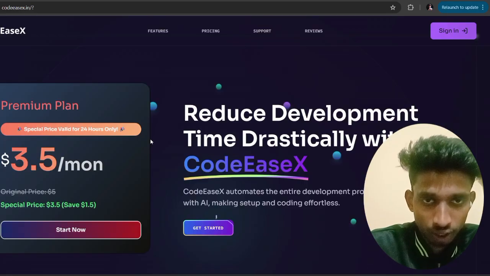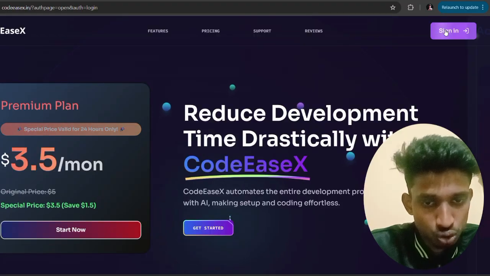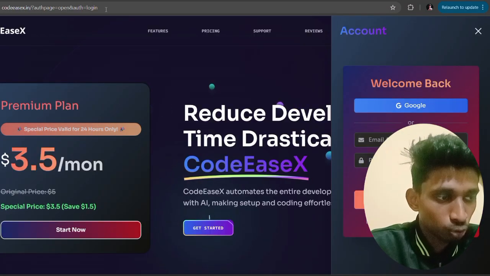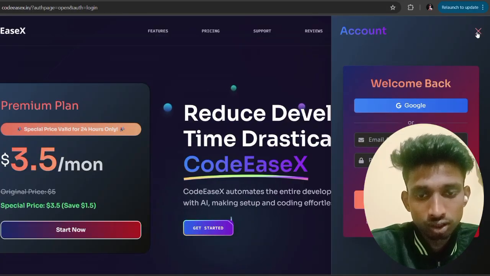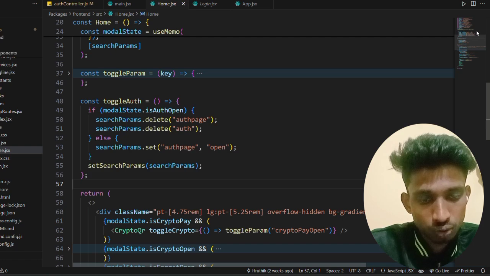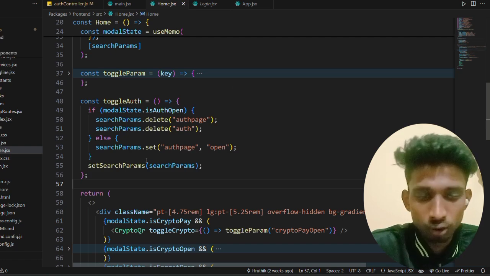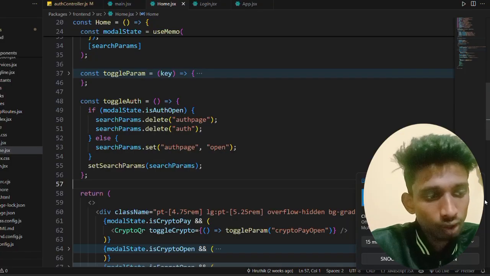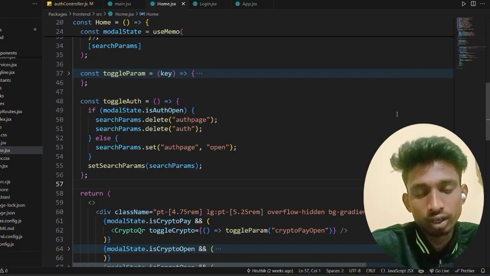So if I click on sign in again, you can see the auth page is open and auth equals login. What is this? I will tell you later. If I click on close, similarly that was open. That's why I set this function. I called this function, and it closed the function, basically closed the entire tab. It was open, and it closed the entire thing.